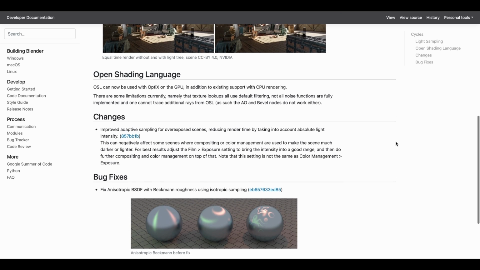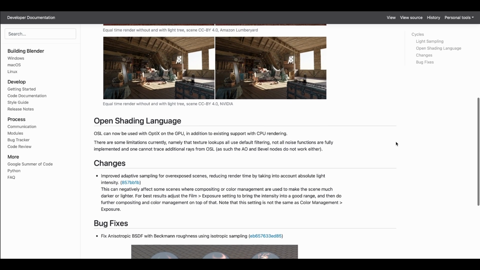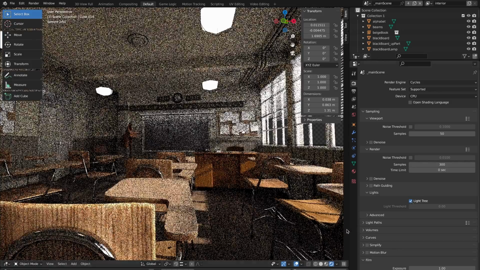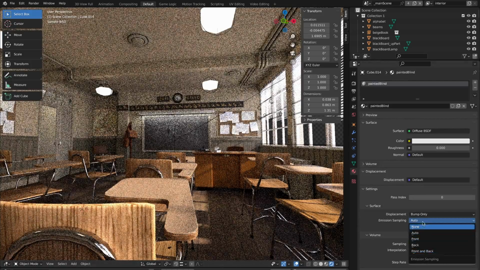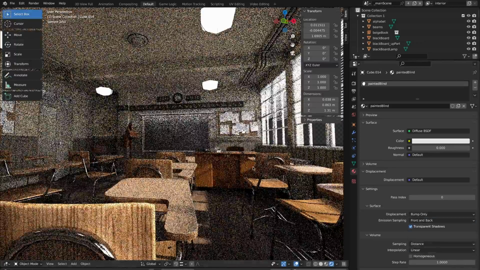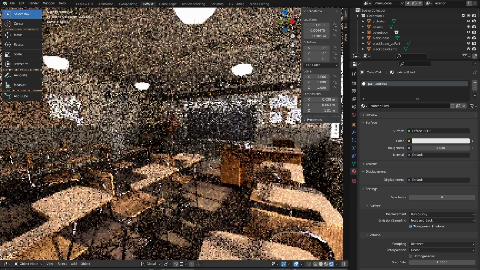So far so good. Light sampling is something that is pretty interesting to see in Cycles, and the fact that we're getting a little bit of an update in terms of bug fixing for Cycles, and Open Shading Language now being available for GPU in addition to the existing CPU rendering, makes Cycles a bit more useful for most users.